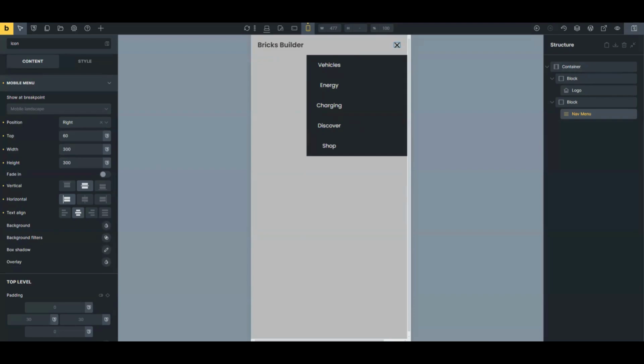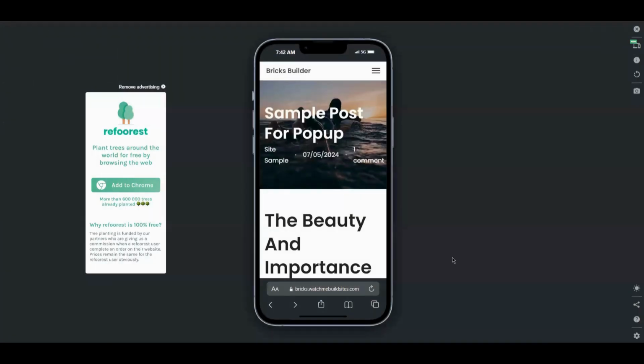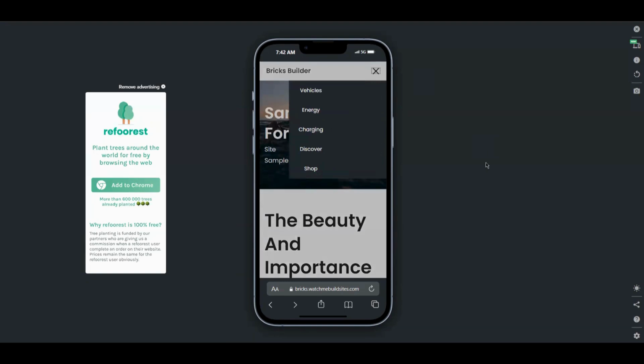In your mobile menu. So yeah, and then obviously you could choose to have a menu on the left side or the right side.